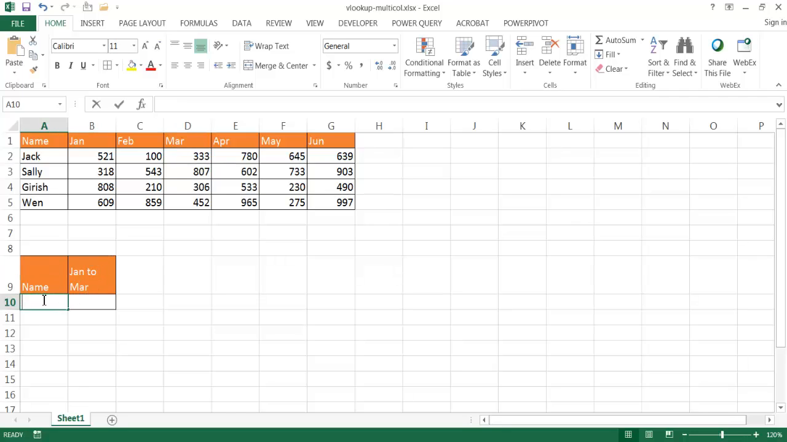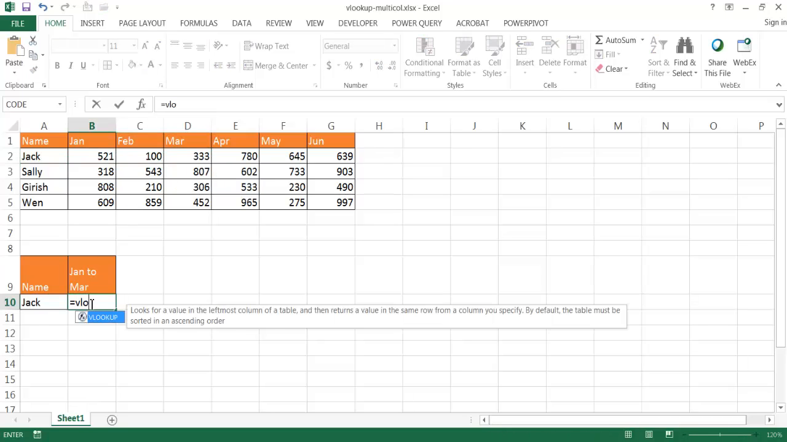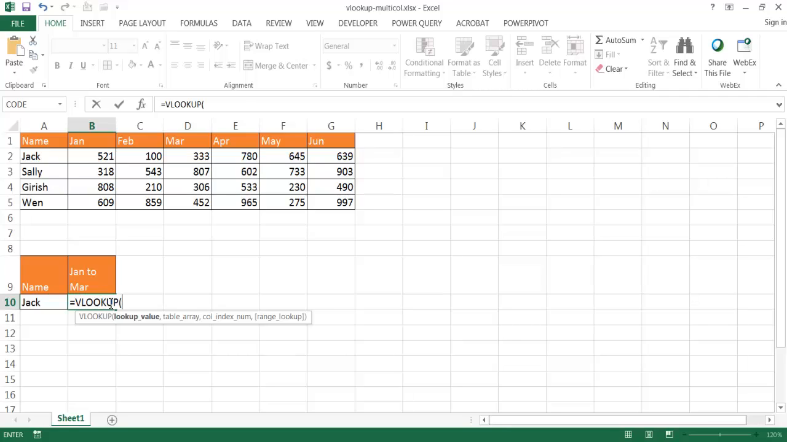Let me put Jack in here, and that will be my reference. Maybe I want to get the sum of all Jack's sales figures for January, February, and March, the first quarter. All I need to do is type equals VLOOKUP, Tab to complete it, and my lookup value is going to be cell A10, comma, and my table array is going to be A1 to G5, basically my table. I could do either A1 or A2 to G5, but I'm just going to choose A1 to G5.